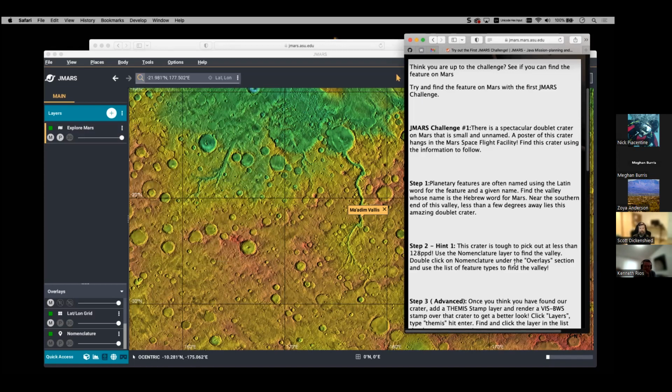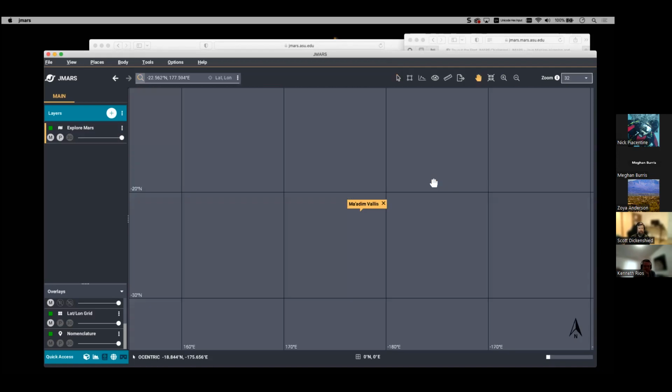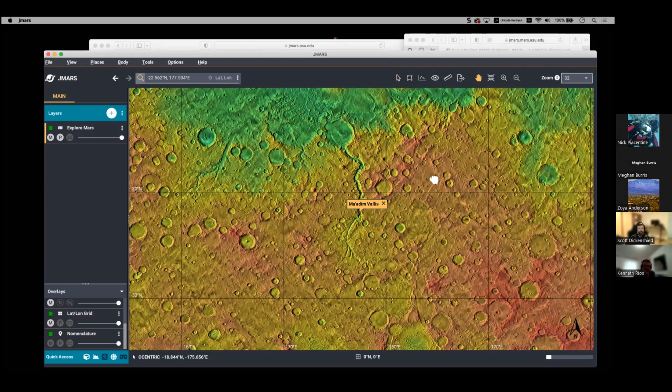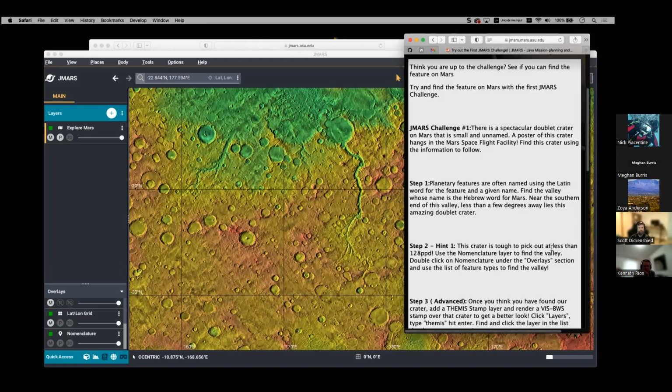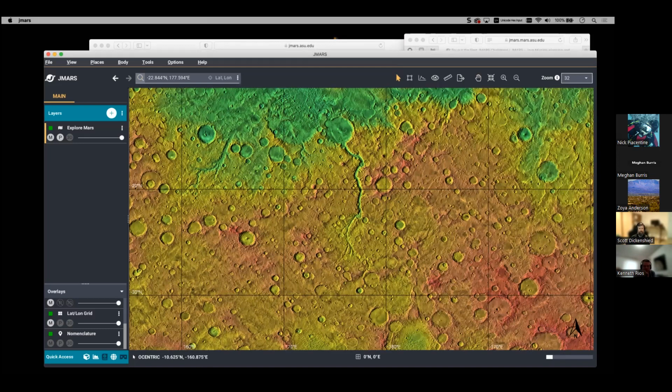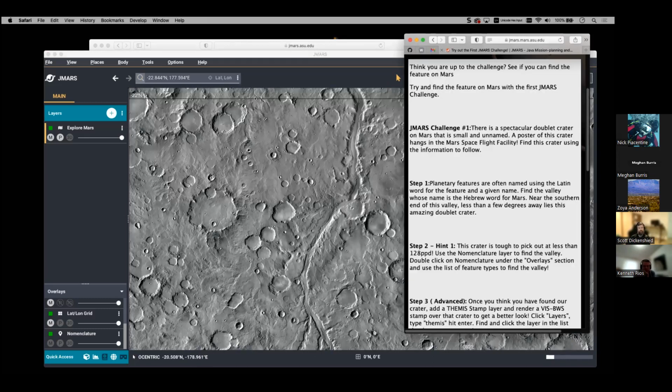Let's see what's next. So near the southern end of the valley. Okay, I will pan a little bit and see if I get there. Well, I may be close, but I don't know yet. So let's see what else we know about it. It says that this crater is tough to pick out at less than 128 ppd. So at this point, I can increase my ppd. Oh, wonderful. I think I'm seeing what I need to find, but I'm still not sure yet. I'm going to explore it further.